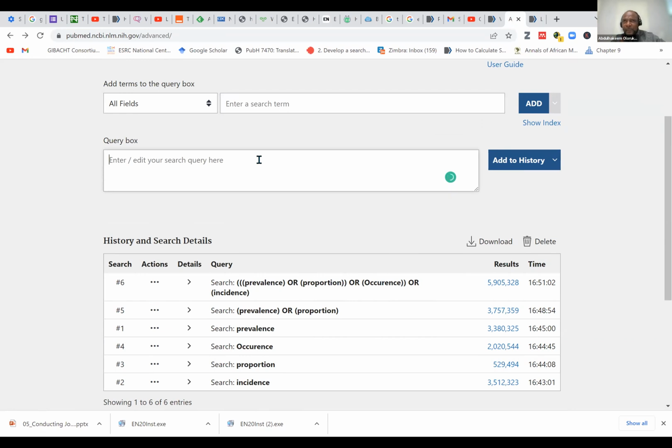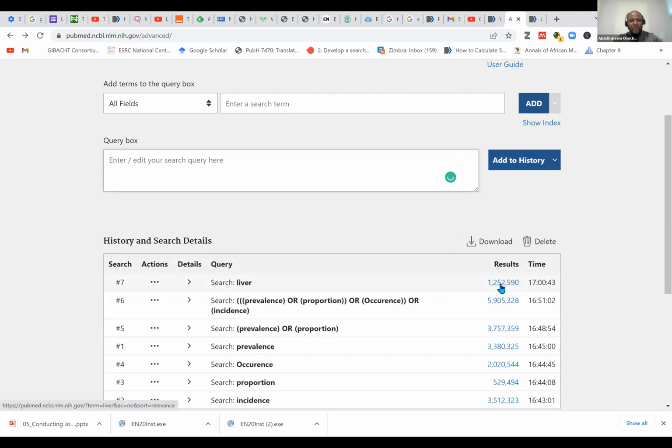Now, see what happens if I do this. Liver cirrhosis is not one word. It's two words, but we want it together. We don't want just liver. If we say liver, see what we're seeing now, 1.2 million. If we say liver cirrhosis, what happens is the software automatically adds an AND to it. But in some cases, it doesn't do that. So for us to be very sure that it is doing liver cirrhosis, we add what is called a quotation.